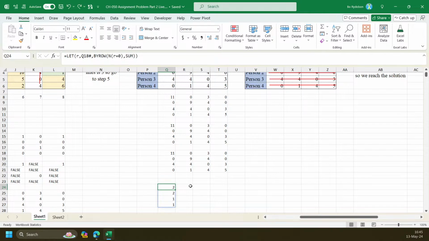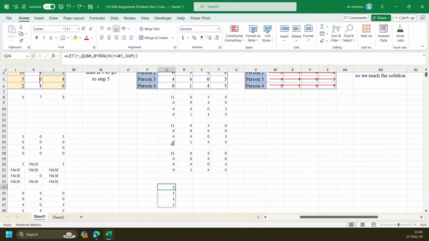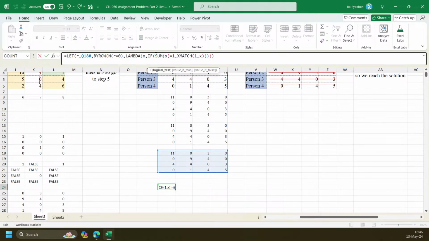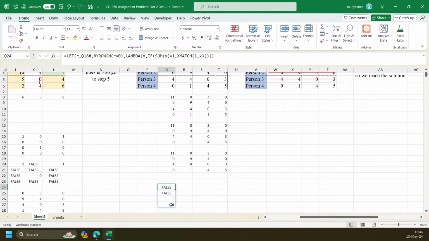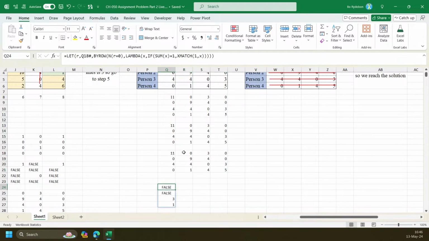Oh, wait. Sum has to equal to 1. Okay, wait. If sum x equal to 1. Yeah, okay. So this means this one, 3 and 1, assigned to person 4 and person 3. Then next round, I want to get rid of these 2 persons, and also get rid of 1 and 3 here. I think it's not really fun to do anymore, but I'll just try it.